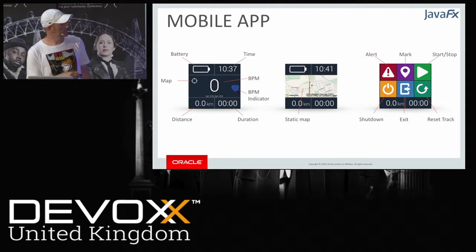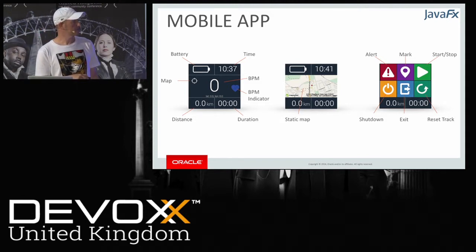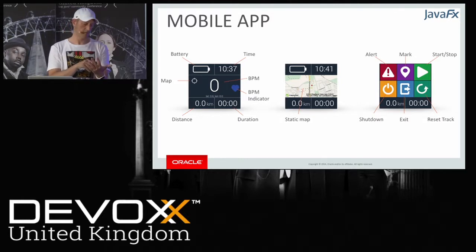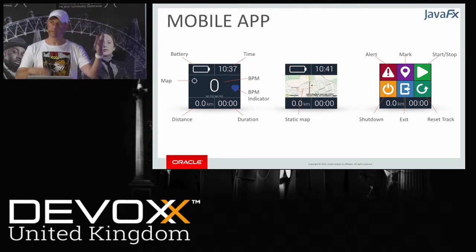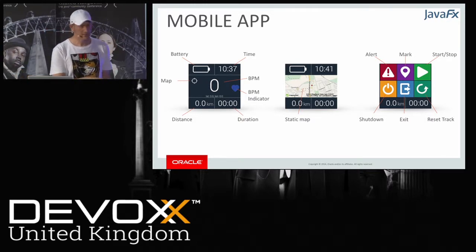So you have battery time, distance, duration. We have the current beats per minute. We have a little indicator, which is a heart, that changes the color. If you push this little button, then it will show you a static map just to give you an overview. Where am I at the moment? And if you swipe down, you will see that menu where you can push an alert button, which sends an alert message, for example, if you broke your leg or whatever happened. So you can mark a spot. If you say, oh, that's very interesting here, mark it.